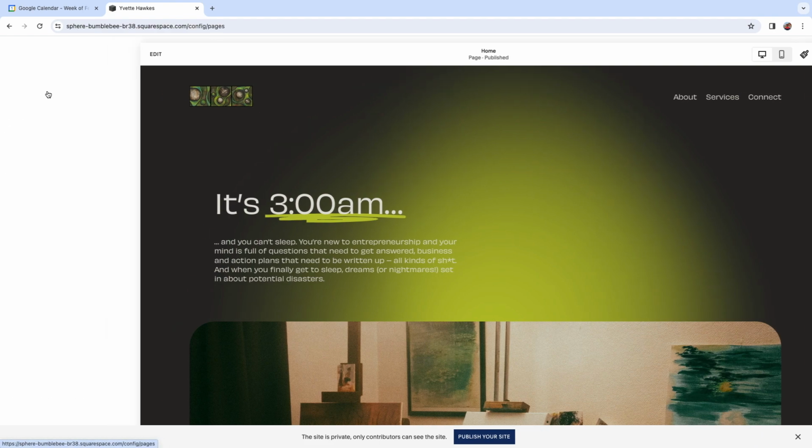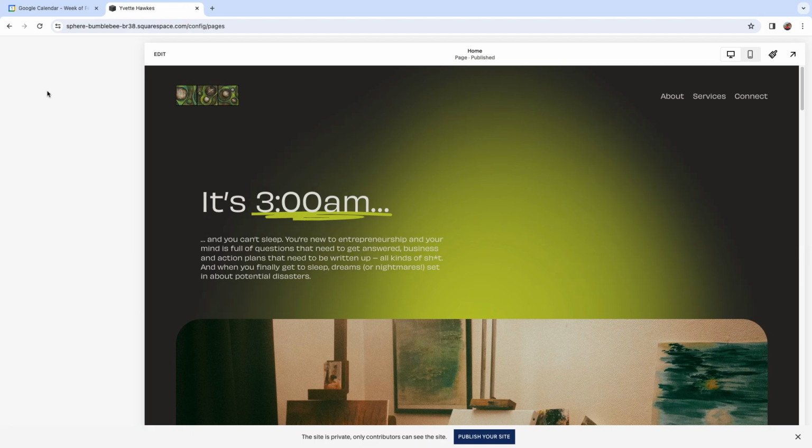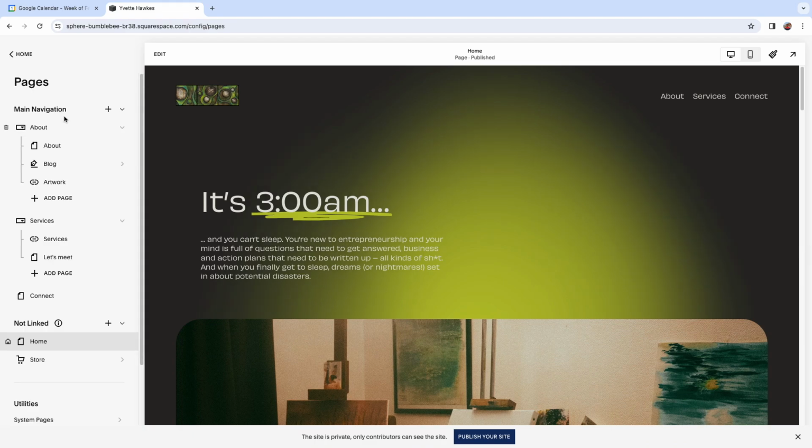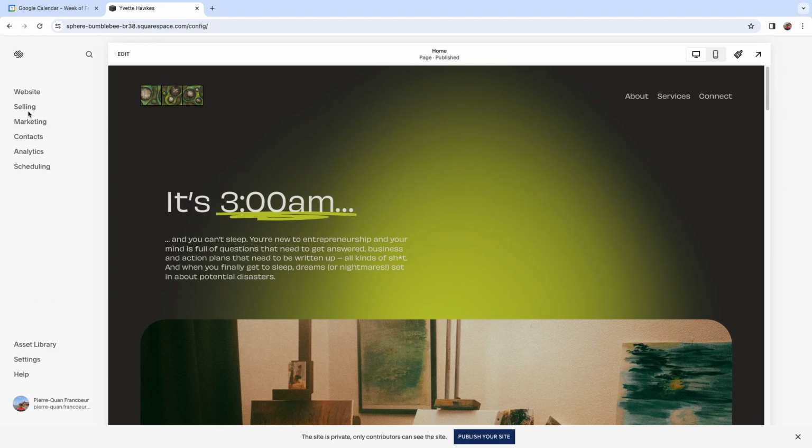So first of all, you have the website here, which shows you all the pages on your website. You have the main navigation pages and the not linked pages. The not linked pages are nowhere to be found in the menu, but are accessible through other means. So for example, the home page is accessible by clicking on your logo here. And we have some drop-down menu as well. We're going to come back to it later.